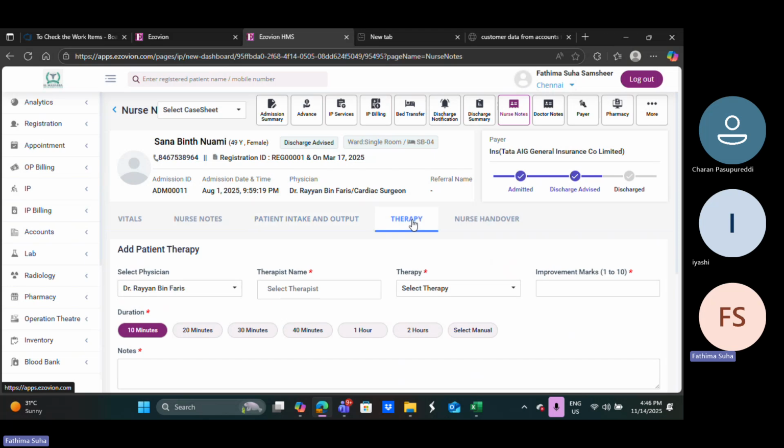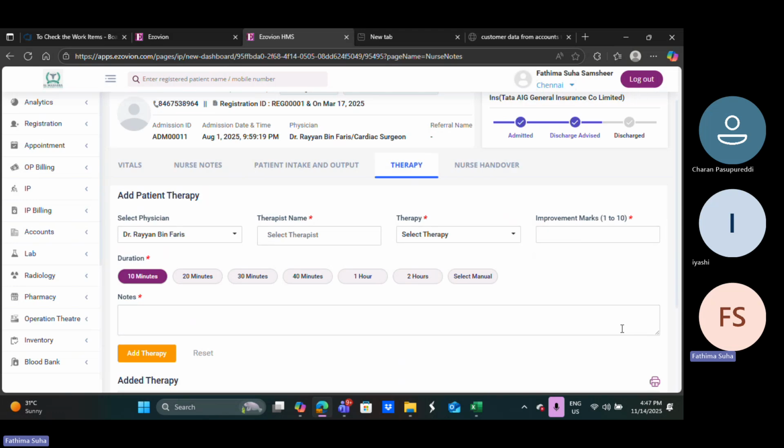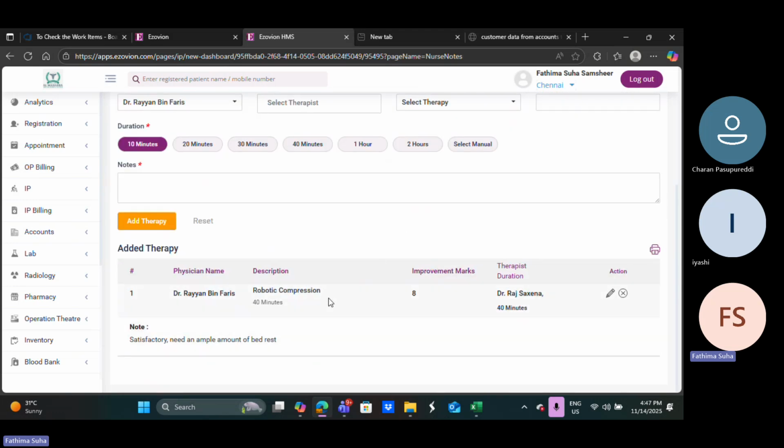Next is therapy. If any therapy has been prescribed to this patient, you can select the physician name, the therapist name, the type of therapy, then the improvement marks, from 1 to 10, and then the duration of the therapy, whether it's 10 minutes, 20 minutes, 30 minutes. If there are notes, you can mention the notes. And all the details can be viewed underneath over here in this added therapy.